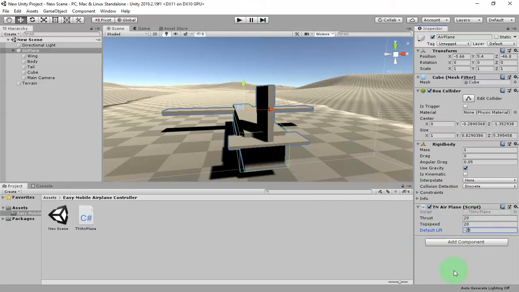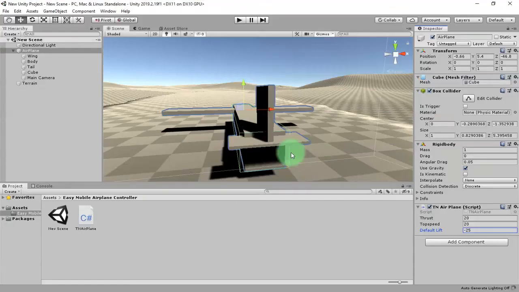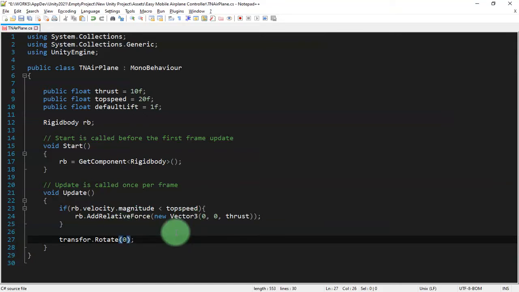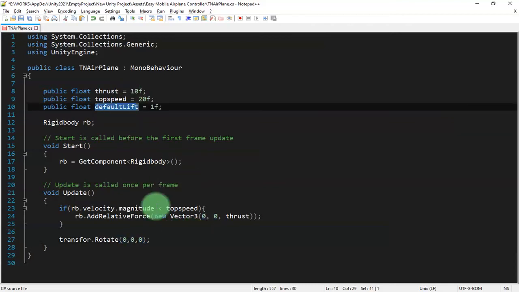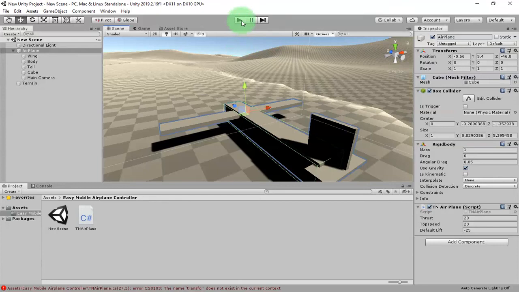What if we just get rid of this rigid body operation here, and instead we are rotating it manually using the transform operation? So we are going to transform, not rotate, this airplane upward. Let me check. I will rotate it on the x axis, so 0 0 0. This one is the x axis, and I place the default lift here, and let's try to test it again.